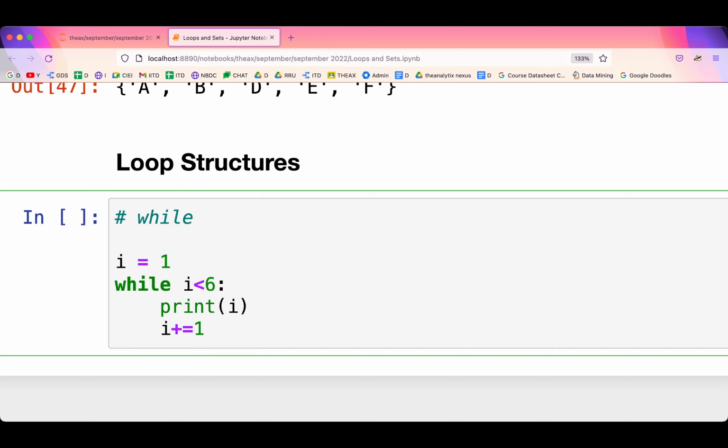If you don't do that, what will happen? Again i will be 1, and 1 will always be less than 6, and it will keep on printing. So it becomes indefinite, or you can say it becomes an infinite loop.